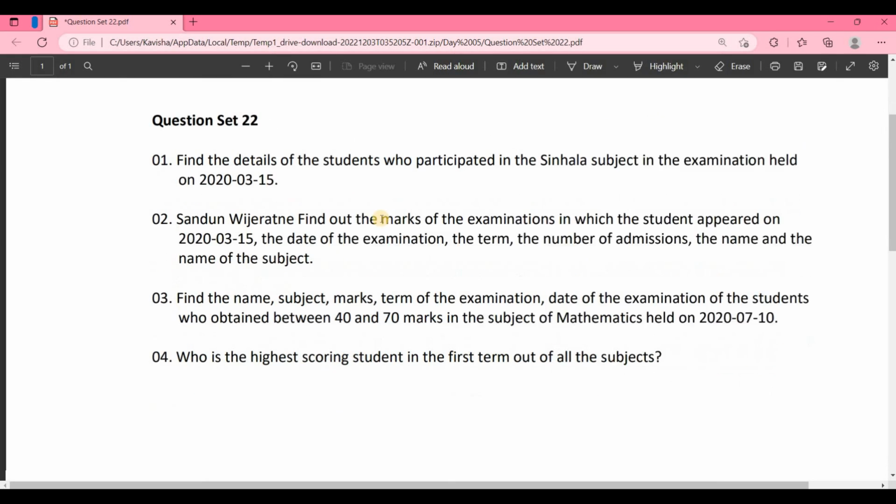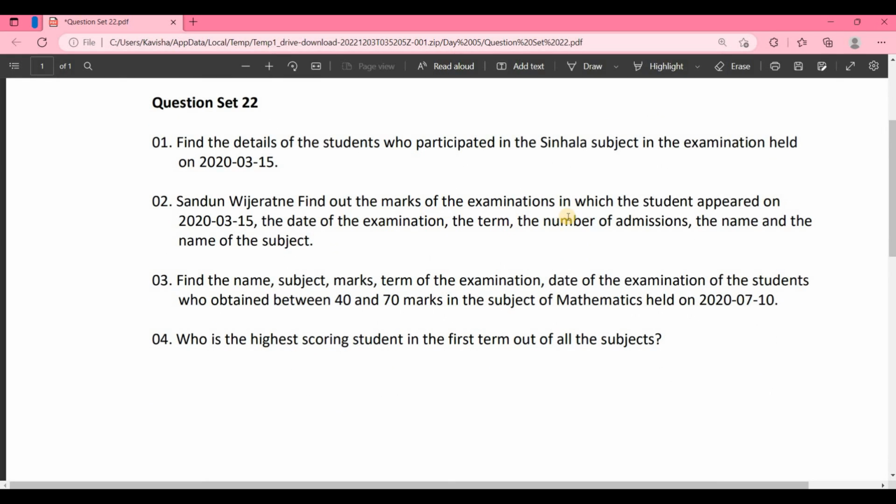In the second question, find out the marks of the examinations in which the student appeared on 2020, 15, 3rd: the date of the examination, the term, the number of admissions, the name and the name of the subject of Sandun Vijayaratna. So in the second question, we want to find the marks of Sandun Vijayaratna and the condition is this date. So let's find this.